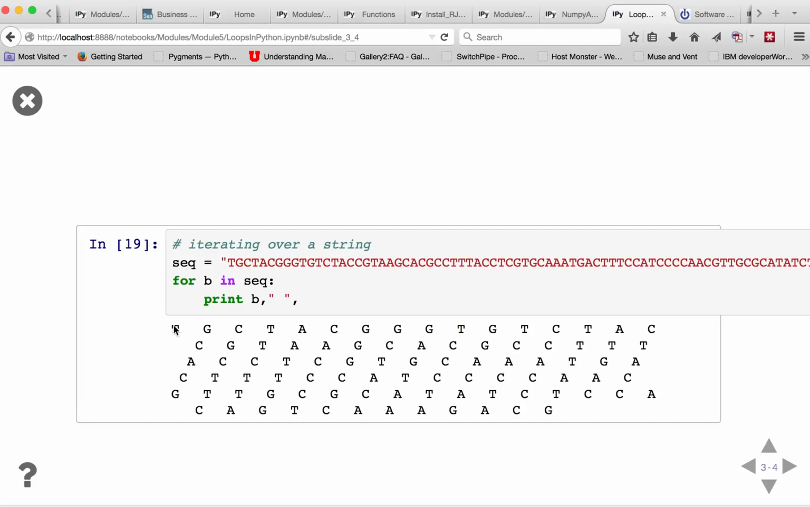So here you see we've got the individual pieces of this sequence, T, G, C, getting pulled out, assigned to B, printed, followed by printing a space, and then we pull off the next one, pull it out, print it, and so on.